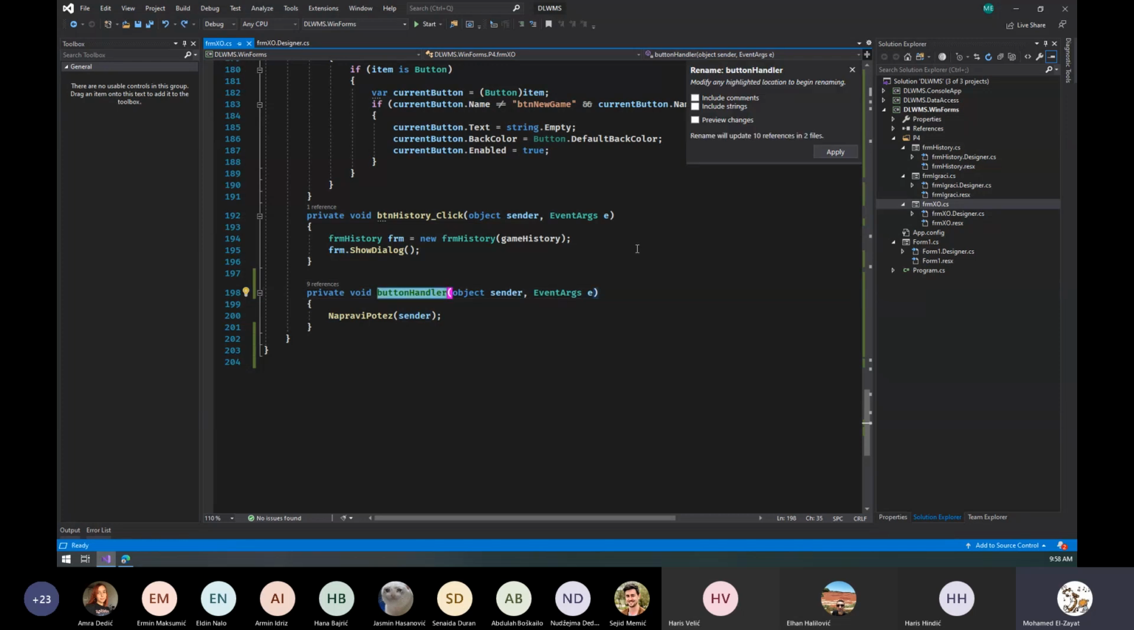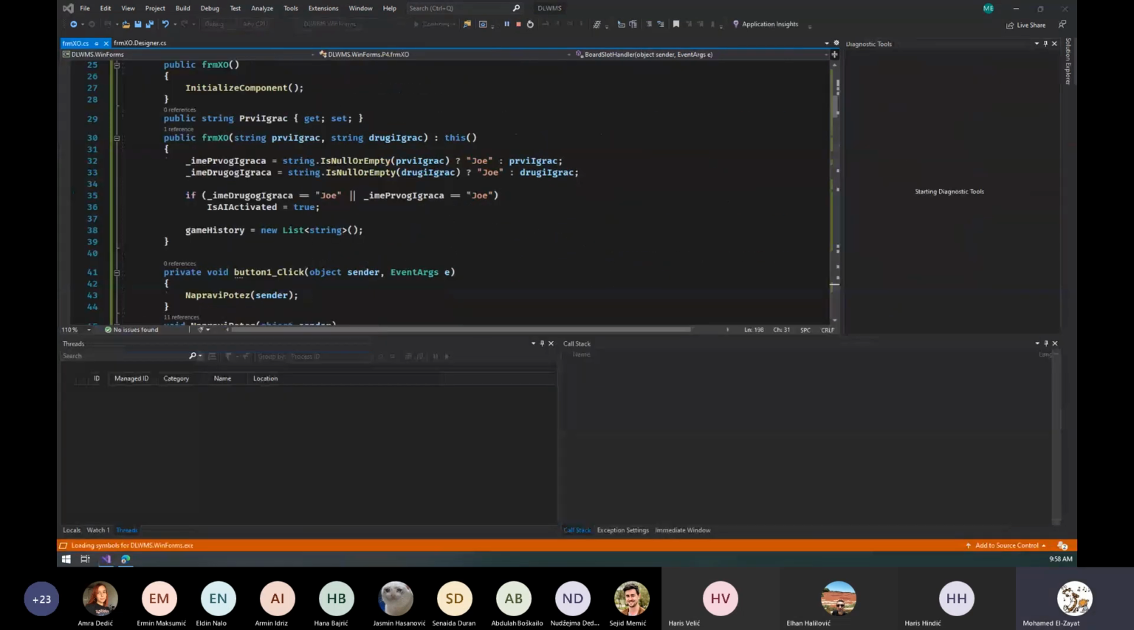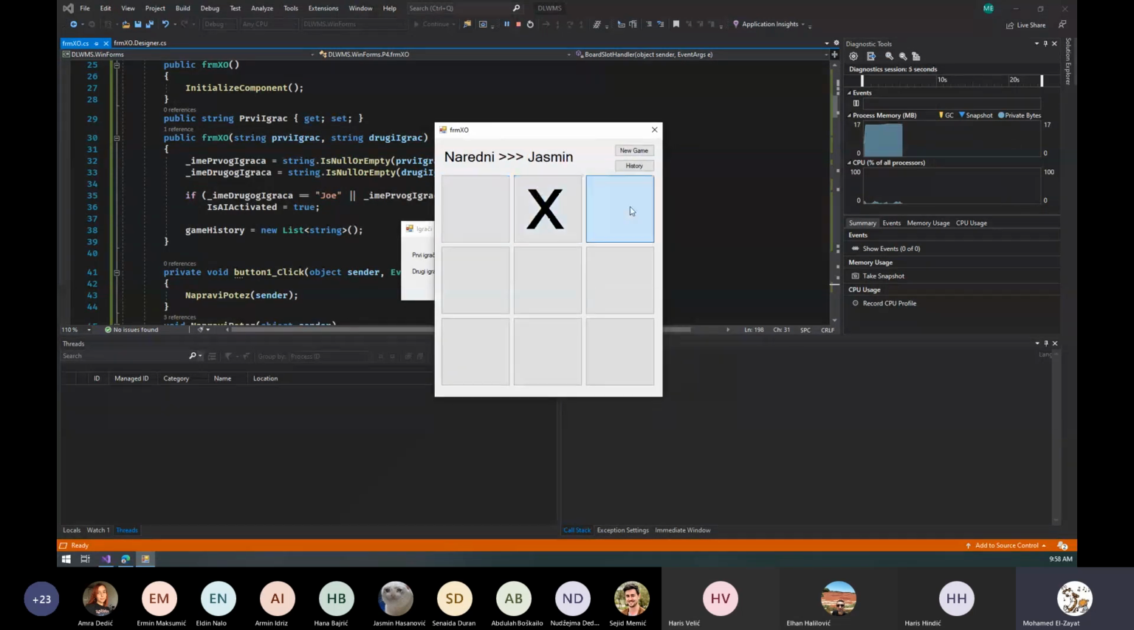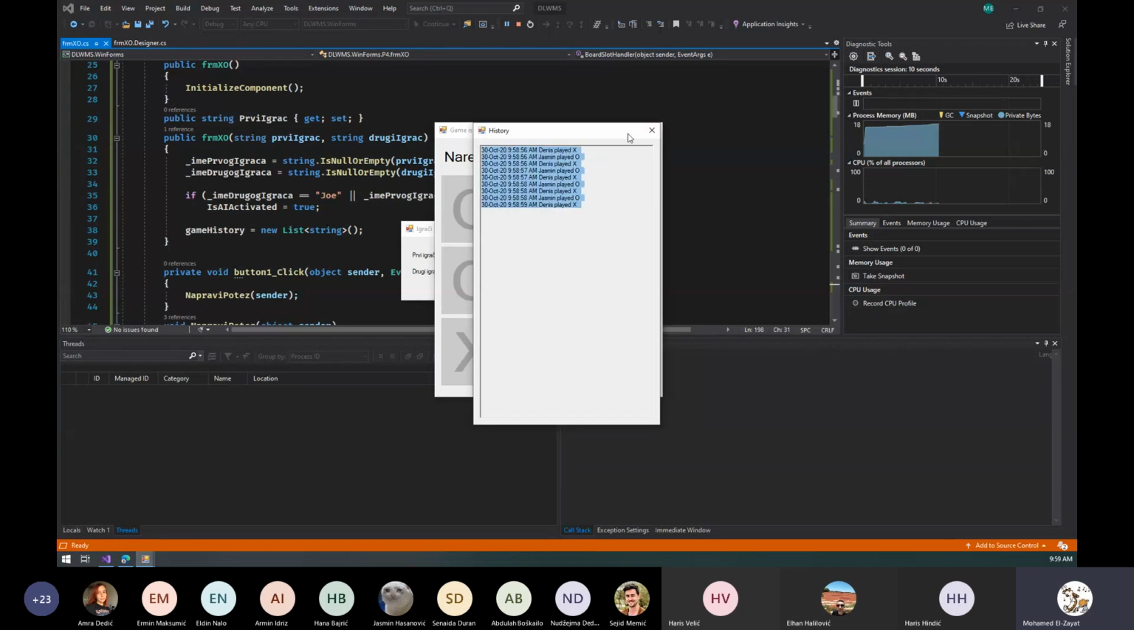So I can actually call this, I don't want to call this button handler, but I'll call this board slot handler. Why not? So there you go. Okay. I think when I look at this now, just a final check. And we'll look at the history, we have the history.